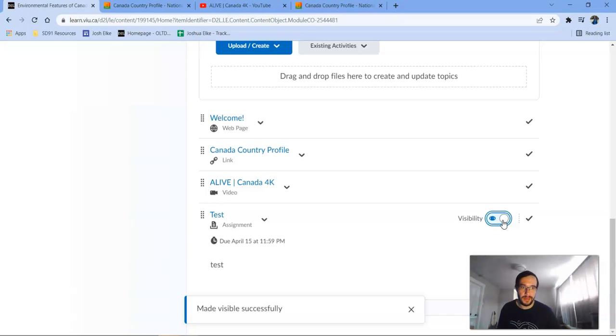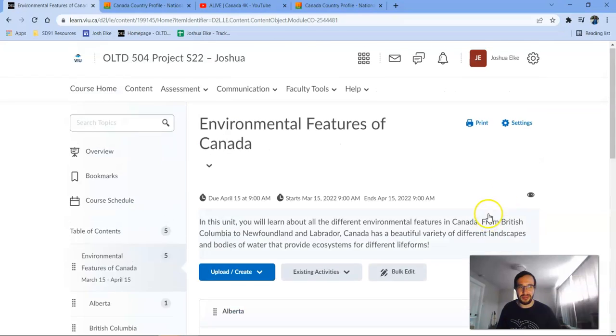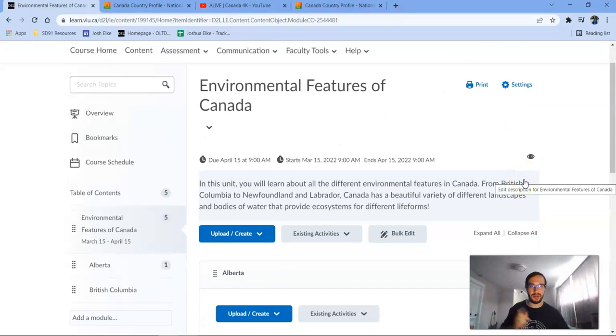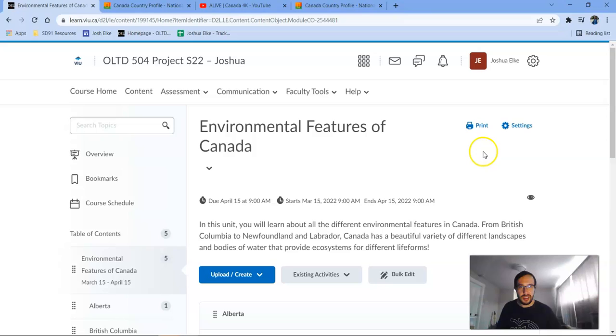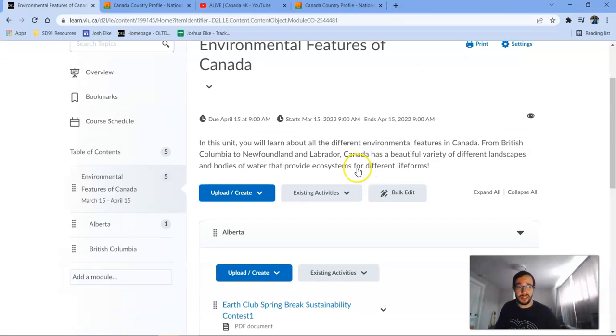There you go. And then the last thing I'm going to show you, and I wanted to save this one for last because it really ties into other things with D2L. You might have noticed the communication tab here, and it'll actually take you to discussions that you can set up in your group. Well, this is one of the cool features that allows you to really connect different aspects of your D2L site together.